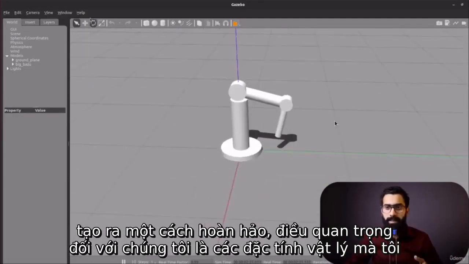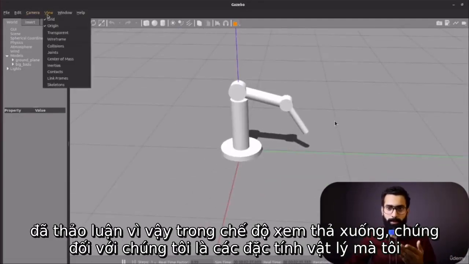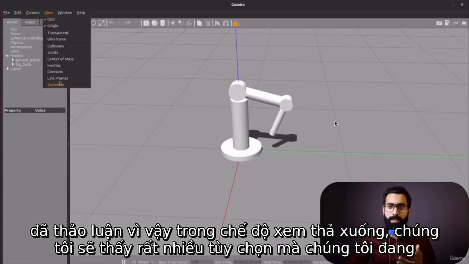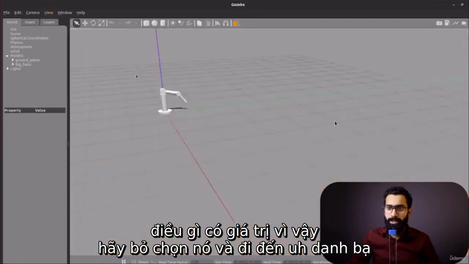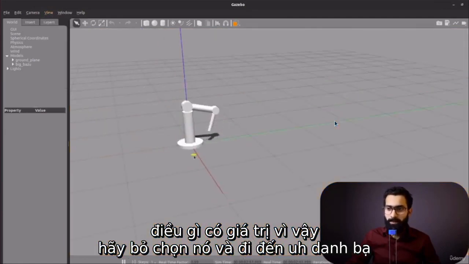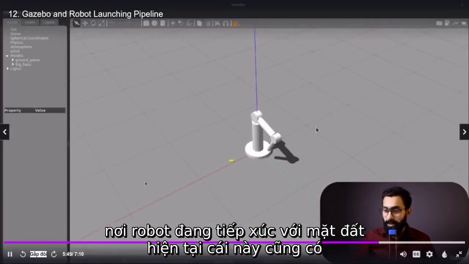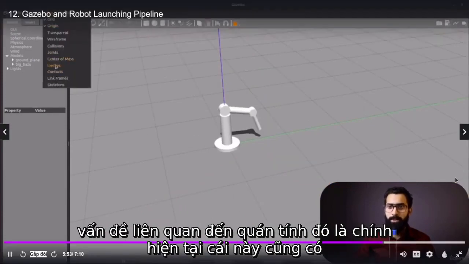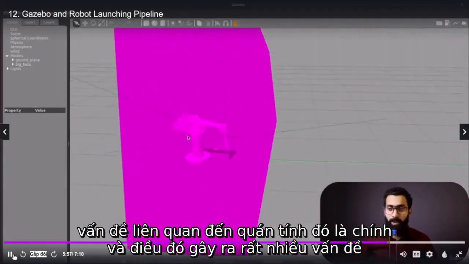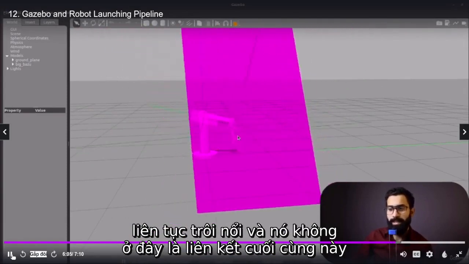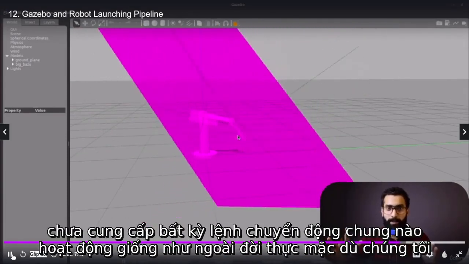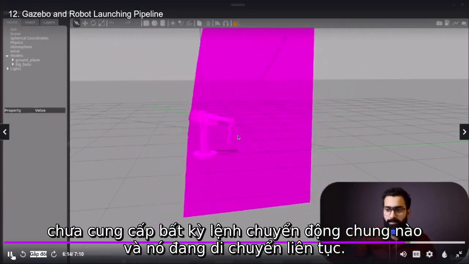The thing that matters to us is the physical properties that I discussed. In the View dropdown, we are going to see a lot of options. We are directly going to go to Collision, and collision does not provide us any valuable thing, so let's uncheck it and go to Contacts, where the robot is contacting the ground. Currently it is shown. There is also a problem related to inertia, the main thing, and that causes a lot of problems when working with robots. And one interesting thing here is that this last link is continuously floating and it is not acting like in real life. Although we have not provided any joint movement command, it is moving continuously. It is also a problem.